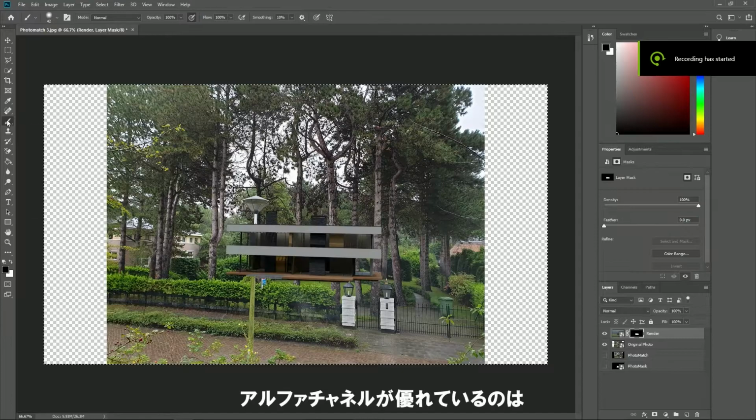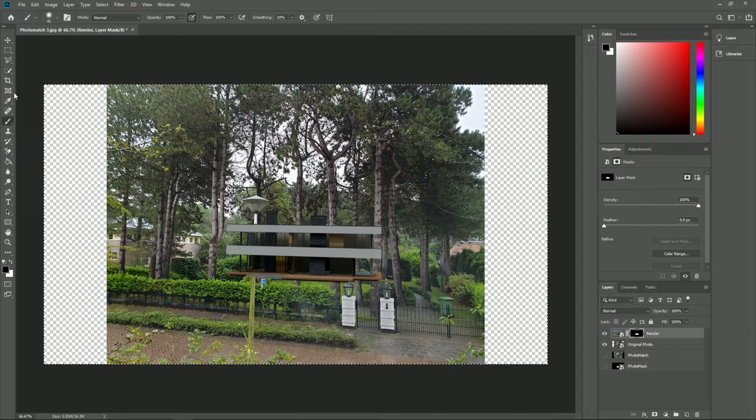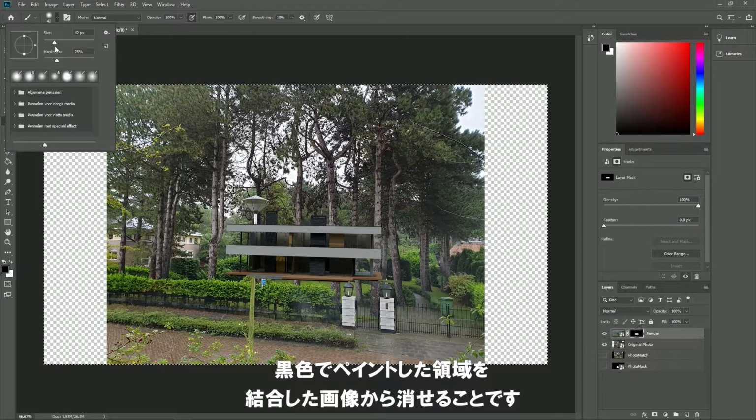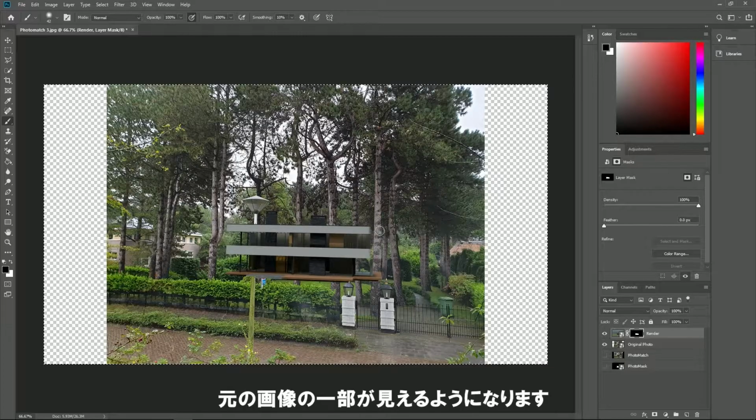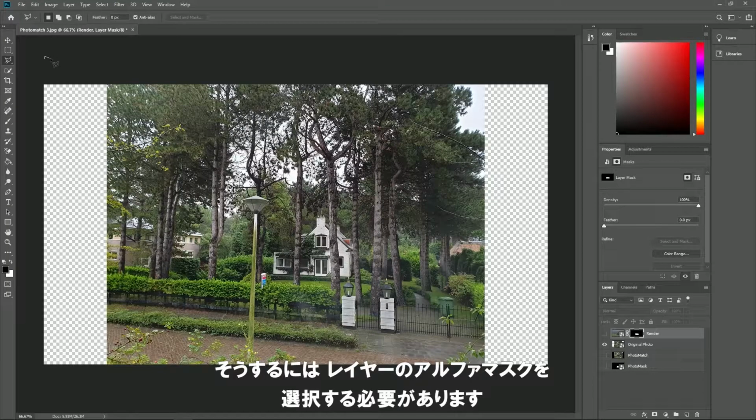The beauty of the alpha channel is that you can paint on it with black, and the painted area will disappear from the combined image. Painting with white will make parts of the original image visible through the Lumion objects. To do that, you need to select the alpha mask part of the layer.